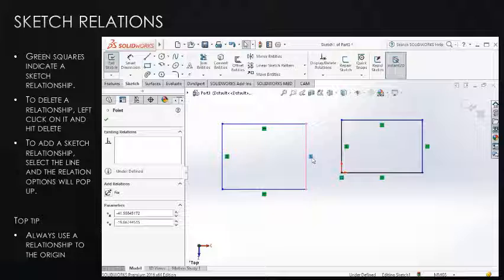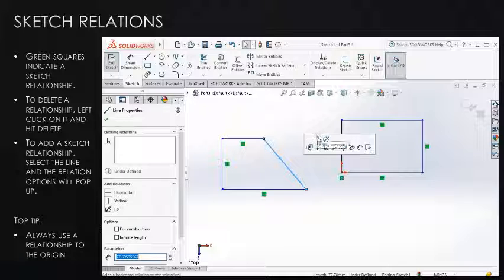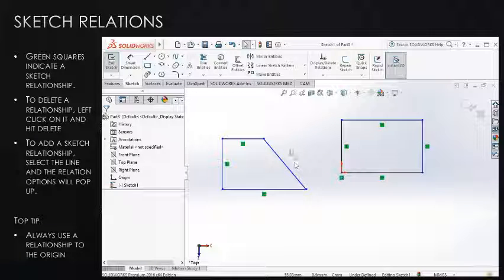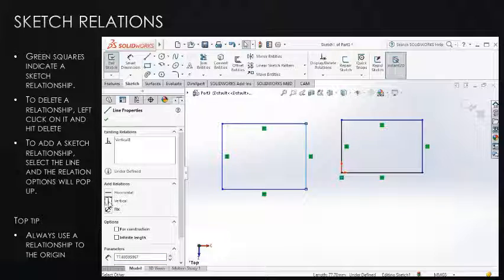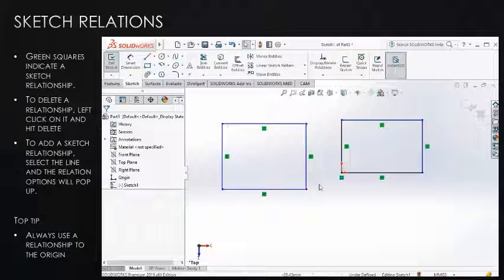If I select it and hit delete, and now I drag a corner, now I can take it out of its vertical relationship and create an angle. So relationships are very important to help us define what we want our sketch to be. To add that relationship back in, I'm going to hover over the line, left mouse click, and select make vertical from the pop-up that comes here, or over in the properties box I can also make vertical here. That will then add that relationship back in.